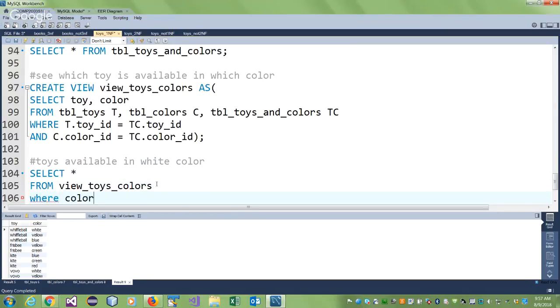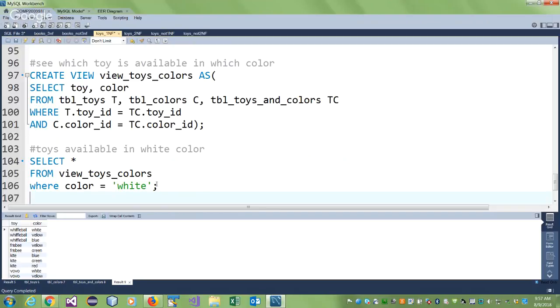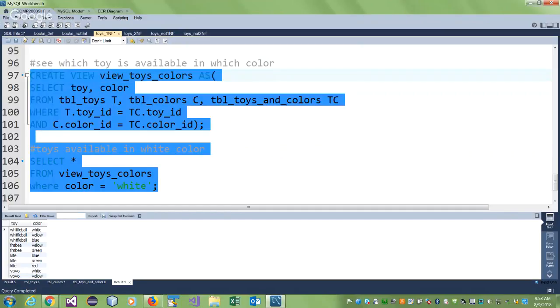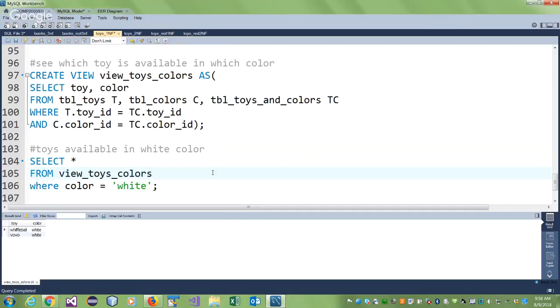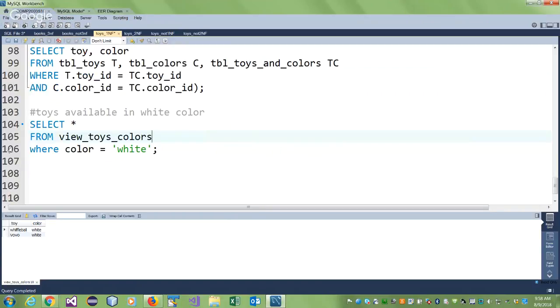I know the fields. I think white was in small or short, whatever. Here, toys available in white color. So you created a view, a definition, because you know that you will need these three tables all the time, right? So you created a view out of it. And now, once I create a view out of it, there, yo-yo and wiffle ball are available in white. And I can now use the view as if it was a table. Or if you want to say what colors is the yo-yo available in.